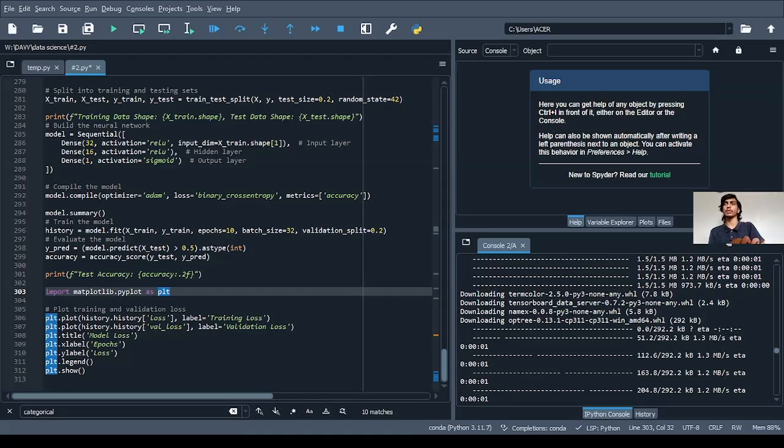So our first part is setting up the environment. Setting up the environment consists of getting the libraries. So first, let's import the libraries. You will need TensorFlow, which includes Keras for building neural networks.